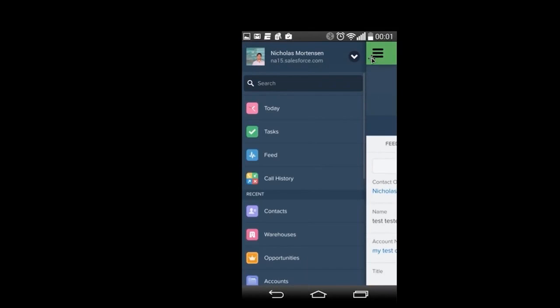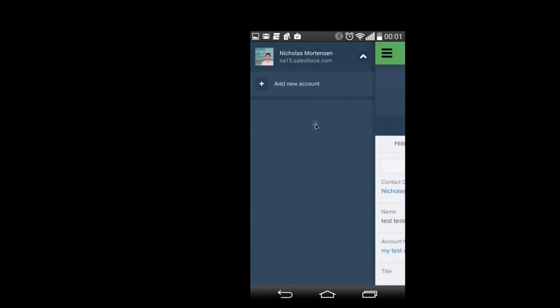When you hit this menu up top, it opens this right here. This little down icon opens up this menu. And you have the ability to add a couple of accounts so you can switch back and forth without having to log in and out. Really, really cool stuff.